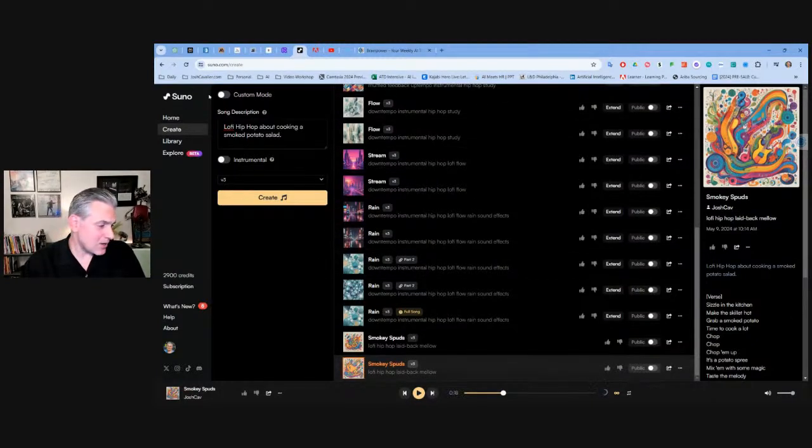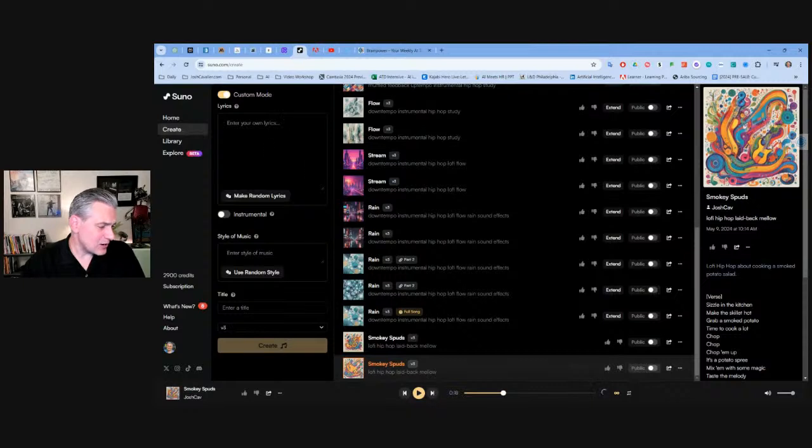Also, know that you can go in and do a custom mode here. If you have your lyrics, you can go ahead and paste your own lyrics in here. You can go to ChatGPT or another large language model, make those lyrics, paste them on in here. You can make it an instrumental. So if you don't want the vocals, you can just have the music, and you can have a random style. Now, I've tried all kinds of different genres of music, and it is amazing what comes back.